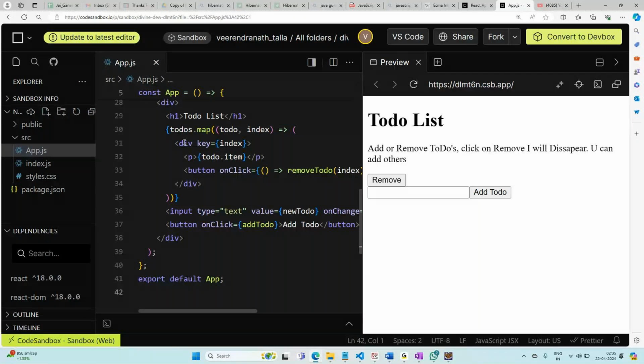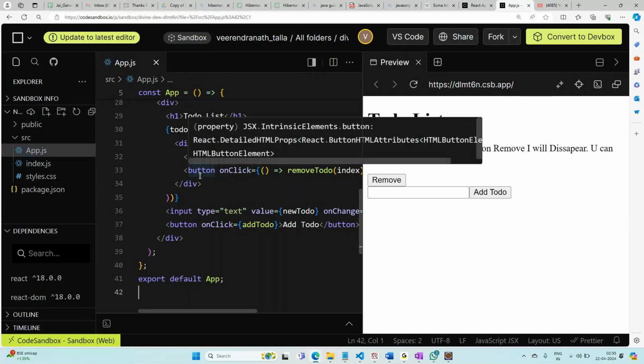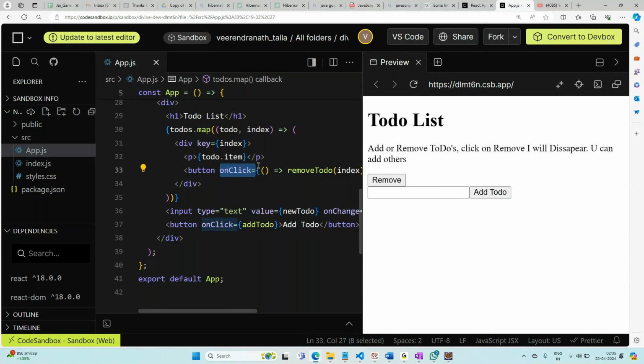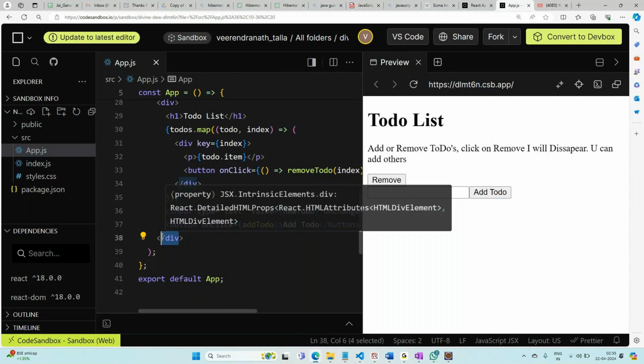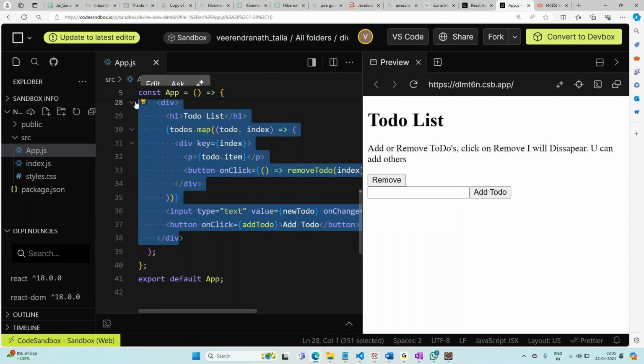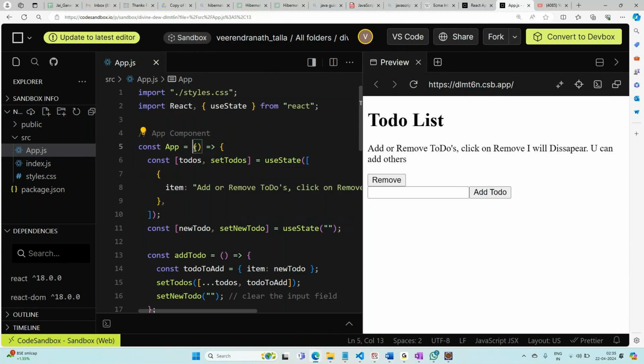H1, div, button. So we just used this button onClick is equal to. We used the same. Input type is equal to text. Again button onClick, div. So this is all HTML only. This is all JavaScript again. If you remember, you told that you finished the functions. This is called an arrow function. Did you get through that arrow function? No, I think. Okay, we will learn that. Arrow functions are very important.